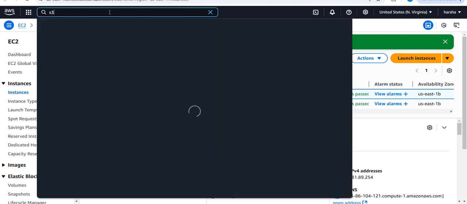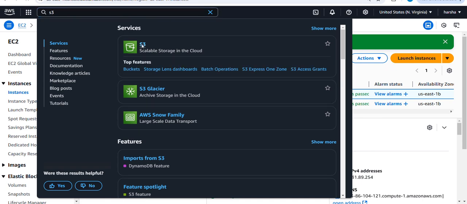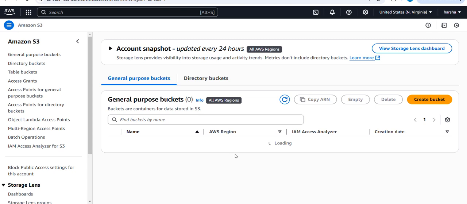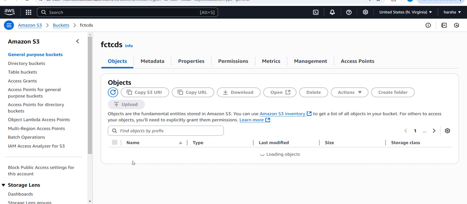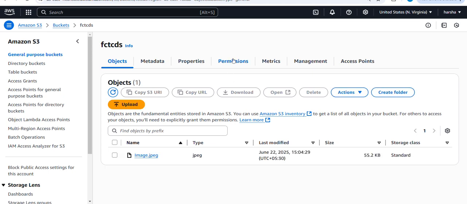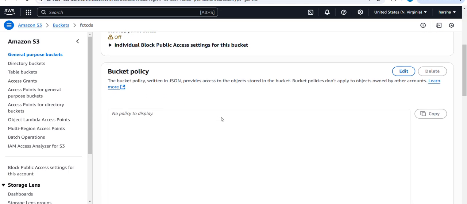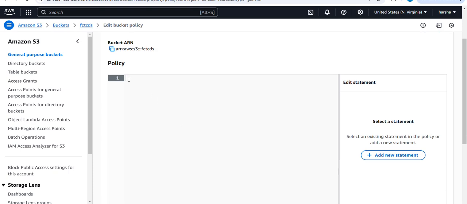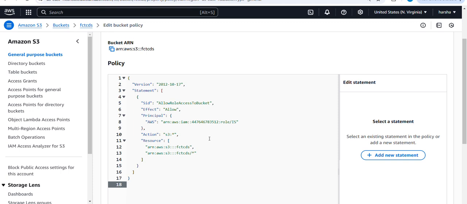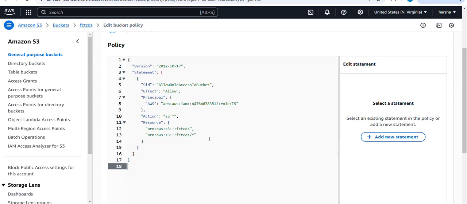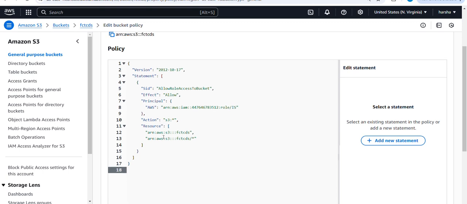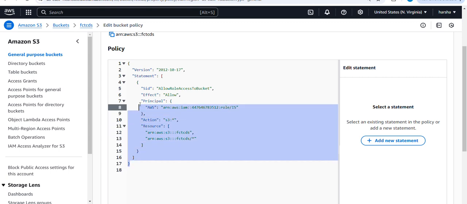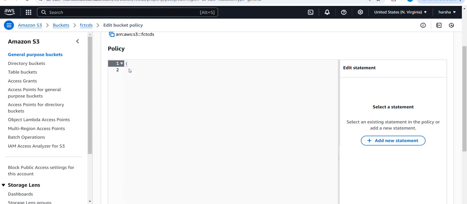Go to S3. Choose the bucket which is required and click on permissions. Under bucket policy, go to edit and paste that required info here. In this policy, there are no actions like put, delete, or modify data.